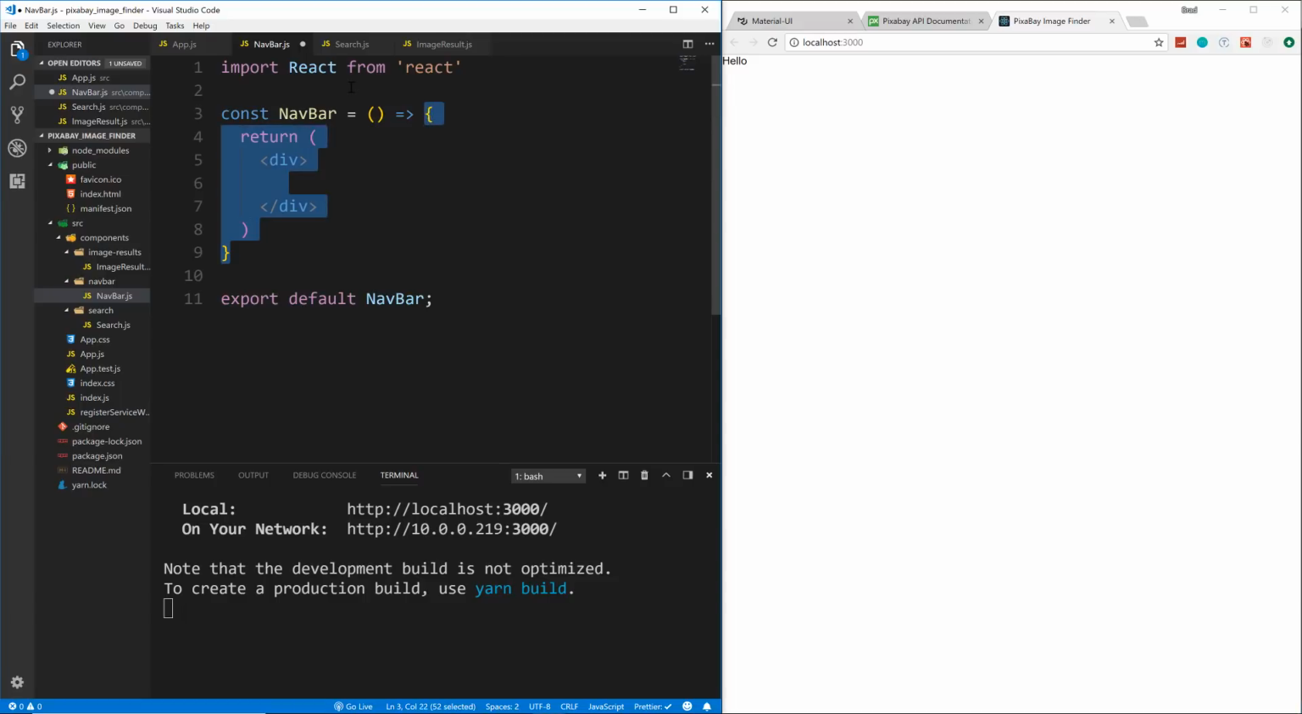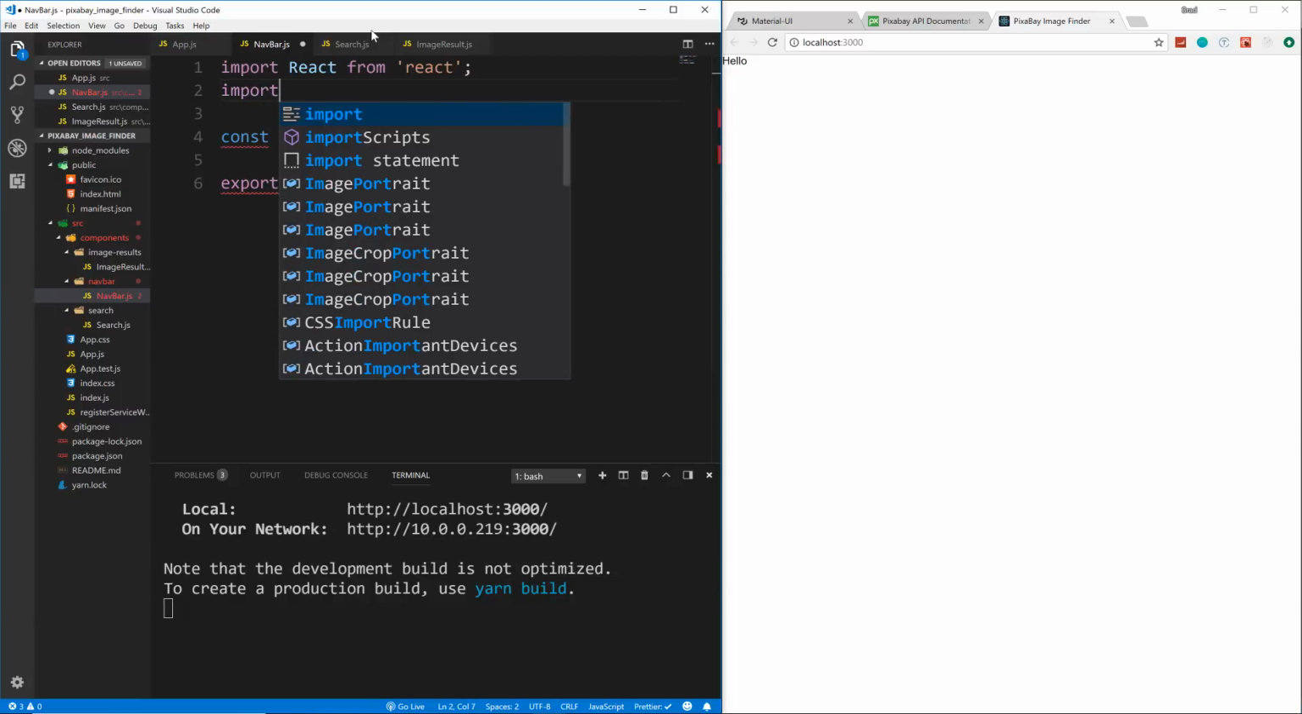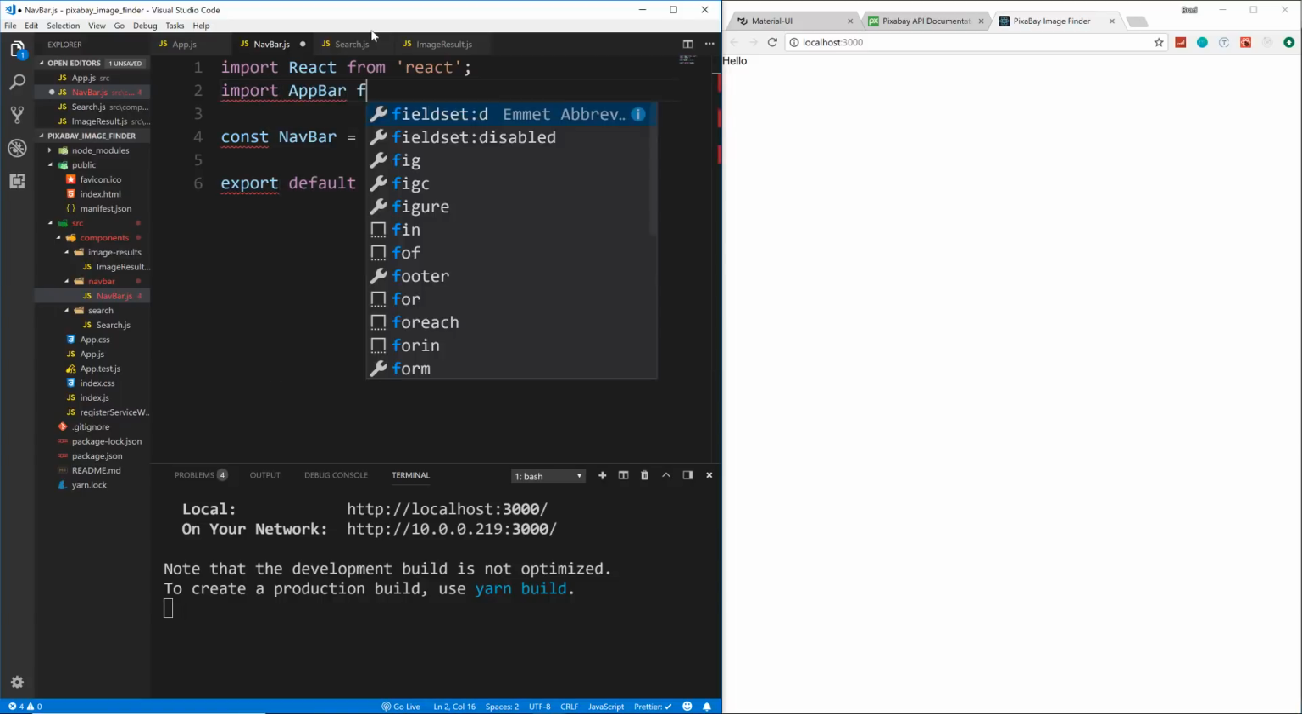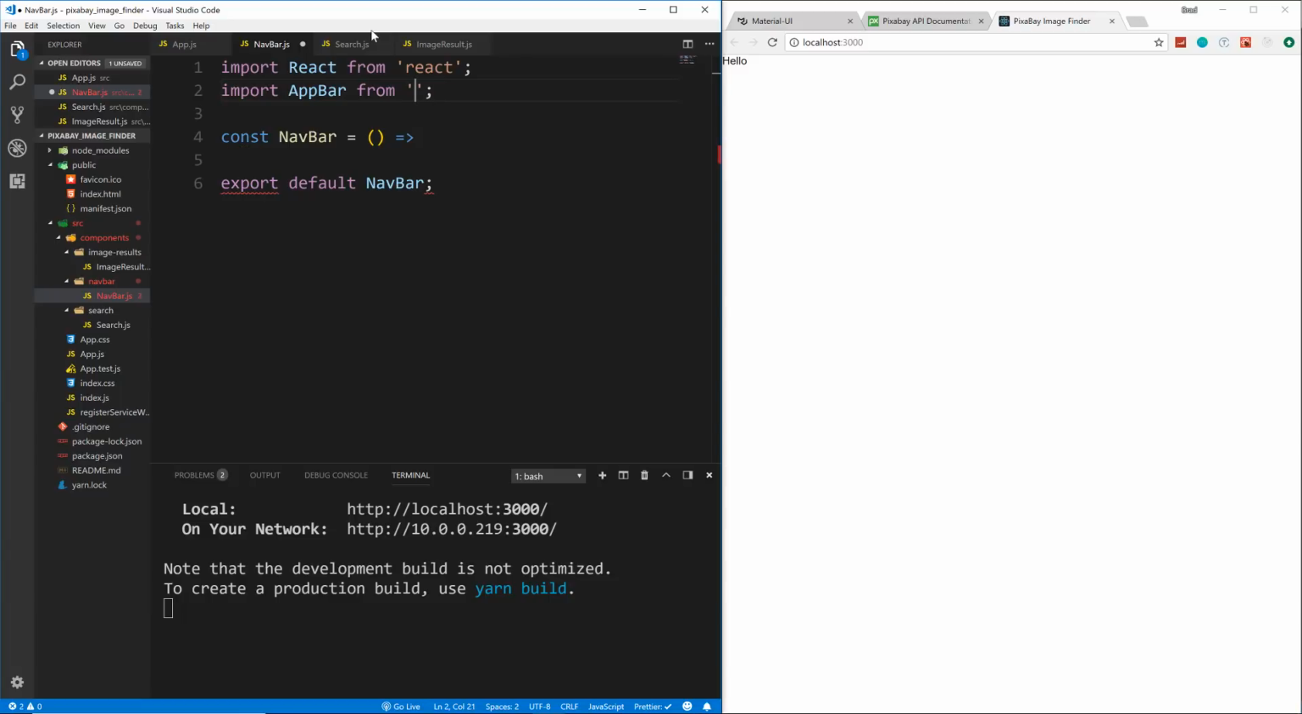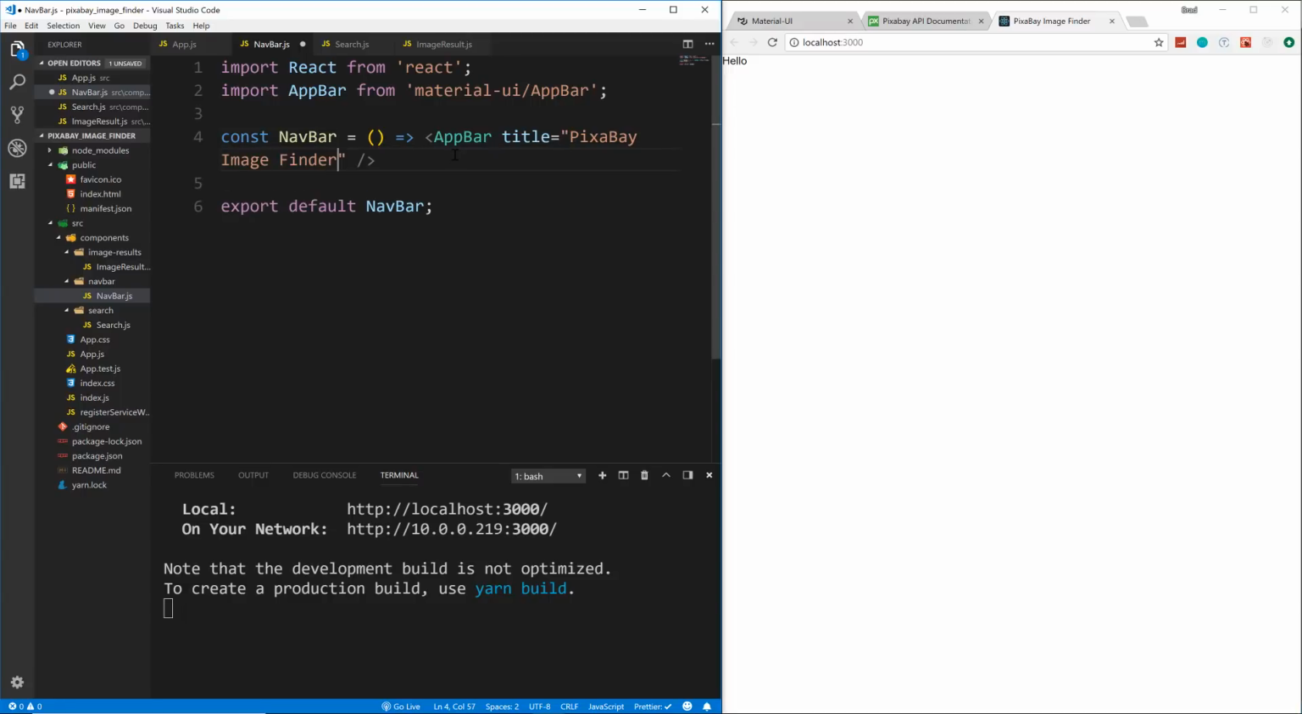So for now, I'm going to get rid of all that, and I'm going to bring in AppBar from Material UI slash app bar, and then right here in our arrow function we'll just go ahead and call that component. Whoops. So we want AppBar, and we're just going to put in a title. Okay, so for our title we'll say PixaBay image finder, and we'll save this component. All right, very, very simple.